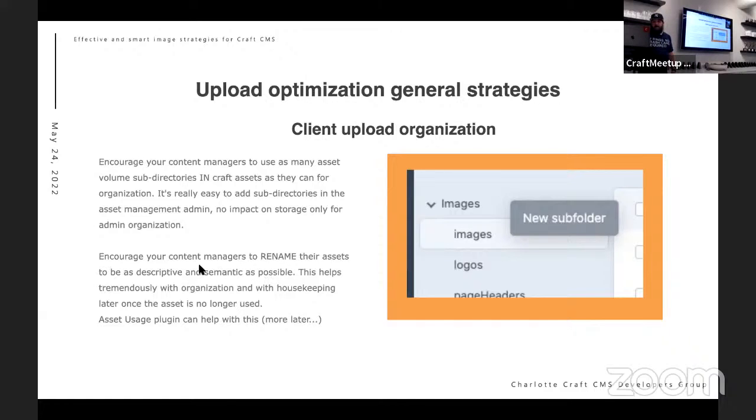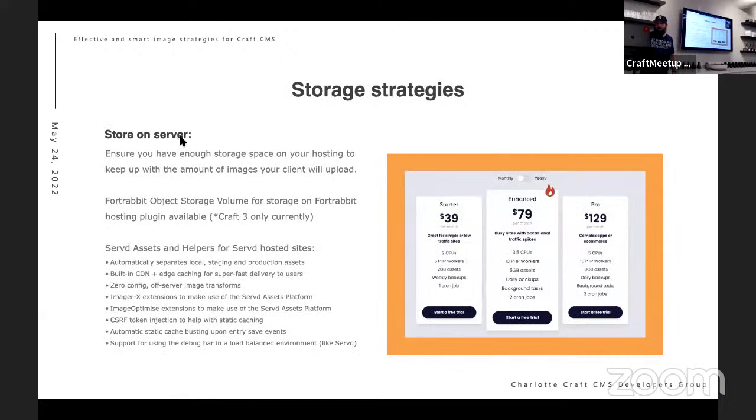Try to make your assets as descriptive and semantic as possible. No IMG 052-3-4. You'll never know what that's for. Cool, you've got a little thumbnail there. You can click it and see it, but context in the name of the file really helps. It's just that extra mile. That helps tremendously with organization and housekeeping when you need to know, is that for a campaign or something else? Can I delete it? Asset usage plugin, which I showed you a little bit, can help with that. We'll touch on that a little bit more in a minute.